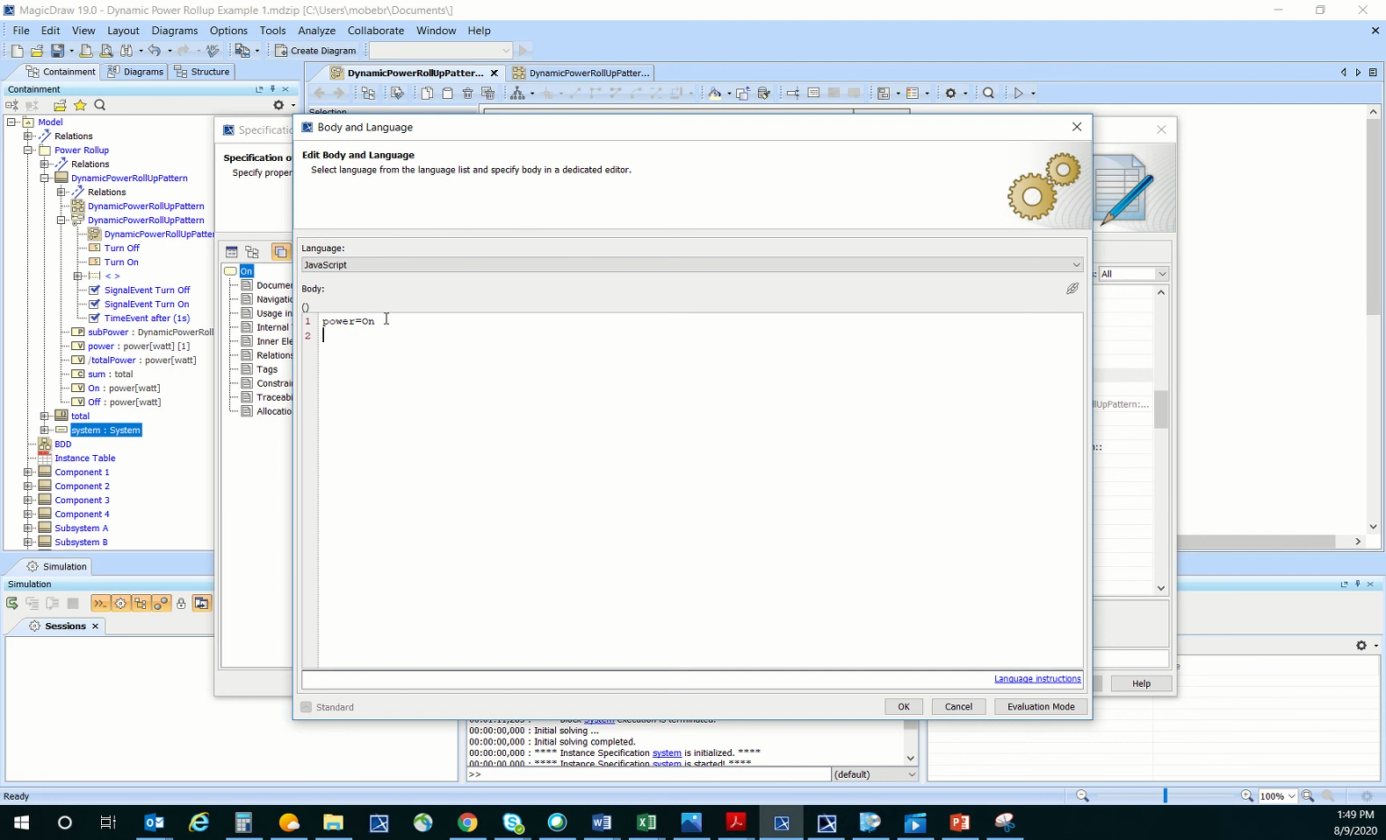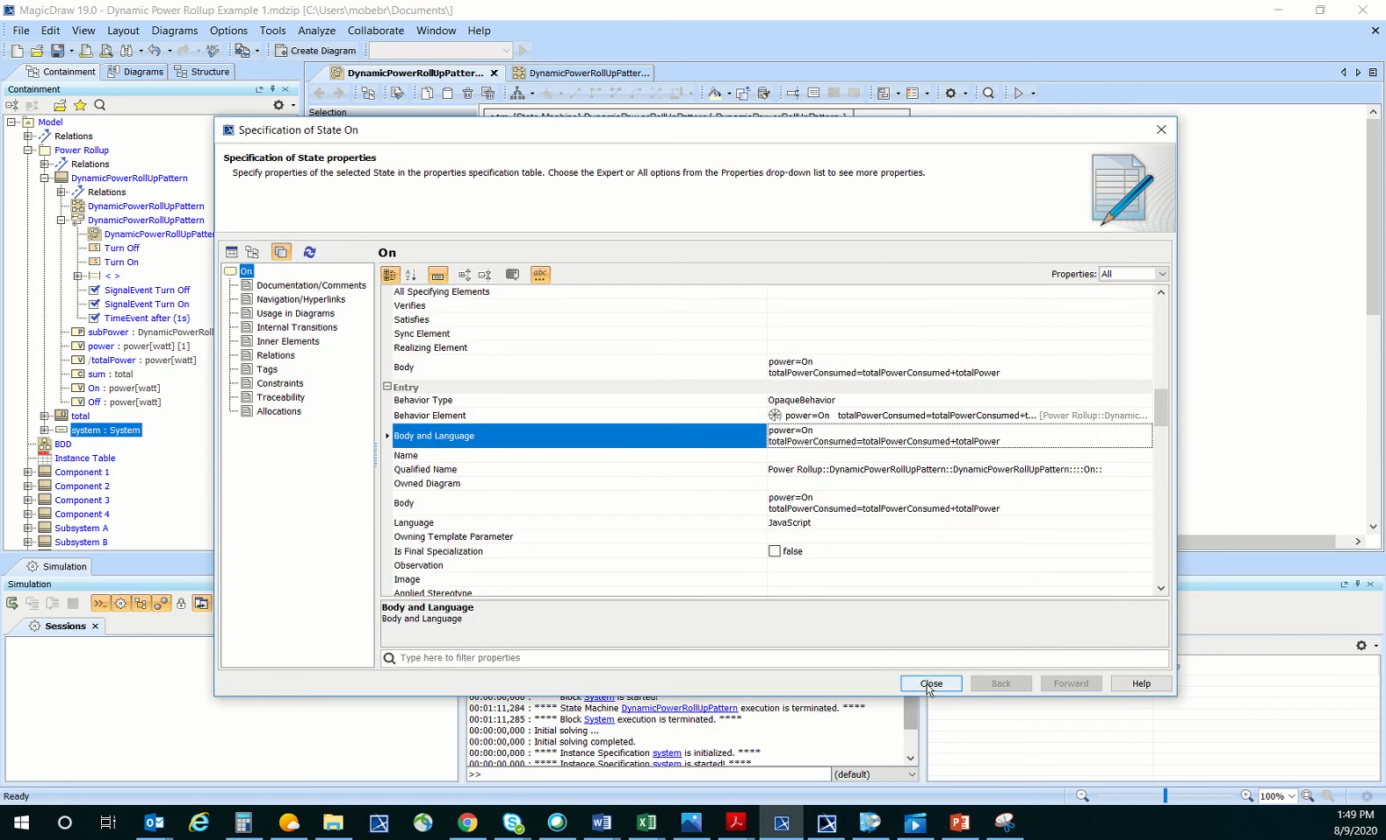And then we'll type total power consumed equals total power consumed plus total power. And you can say OK on that.